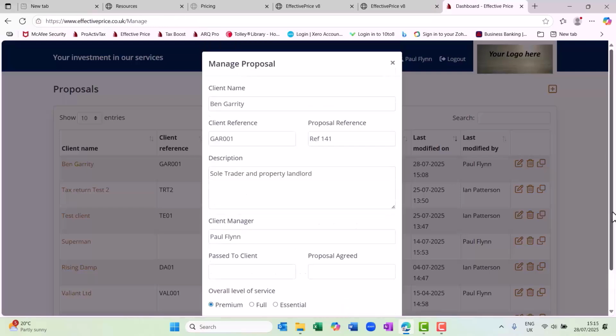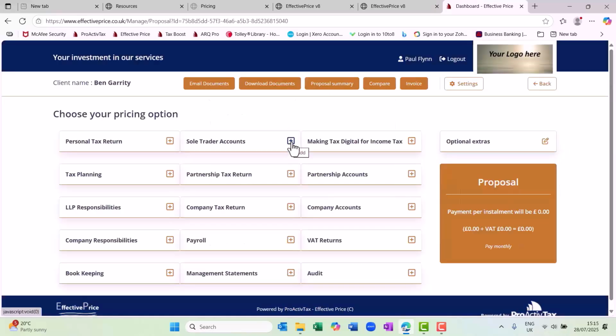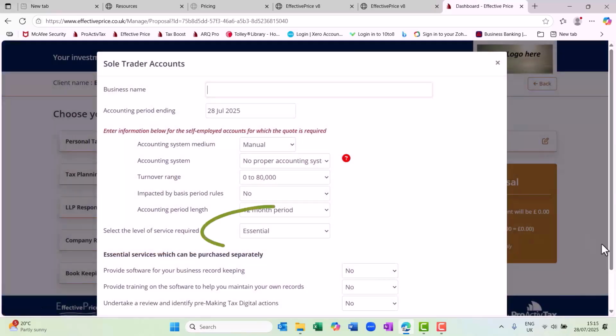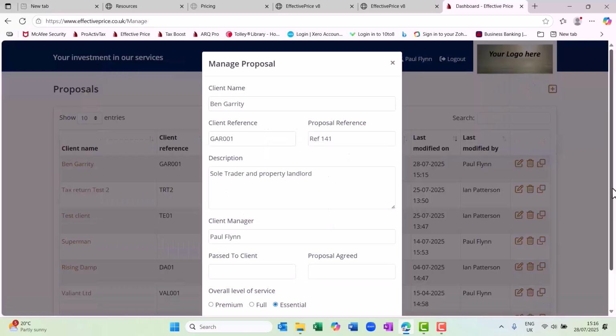So for example, they may take the view that Ben is a small client and want to open up the pricing point at Essential or Bronze or whatever you like to call it from the very beginning. Under EffectivePrice version 8 they can do that now. So when you open up the pricing, it opens up at the Essential or Bronze level, as opposed to perhaps opening up at the premium level. And you can either do this when setting up a new client or when putting together a revised quote. But for me, I want to open up at the premium level.